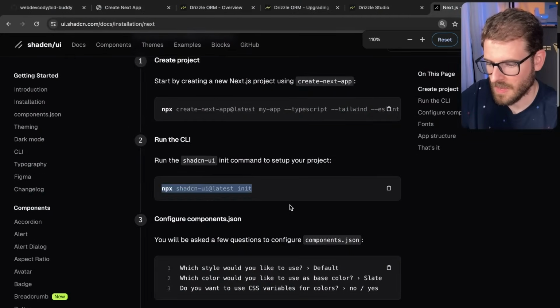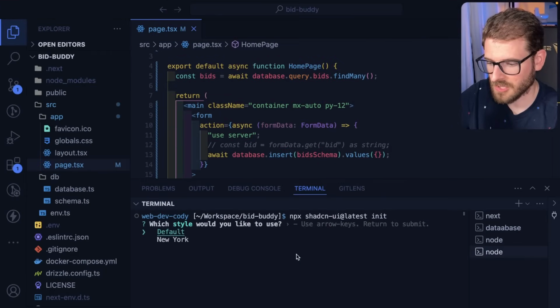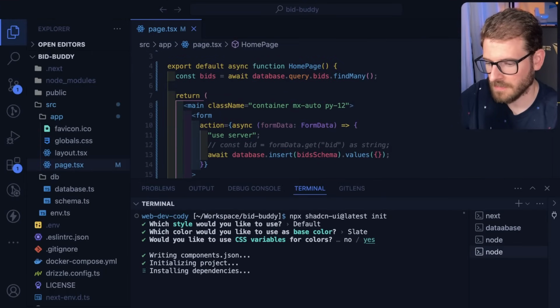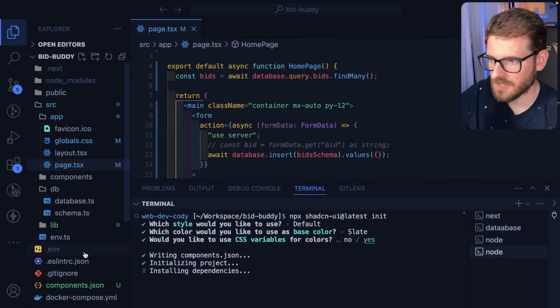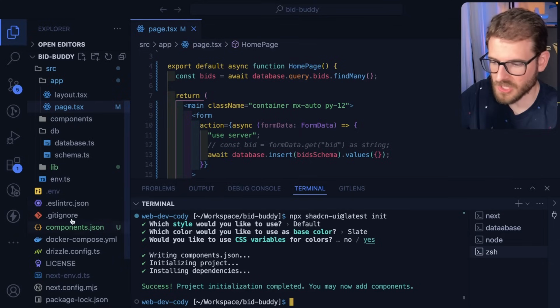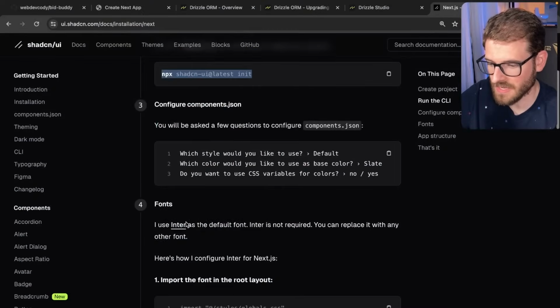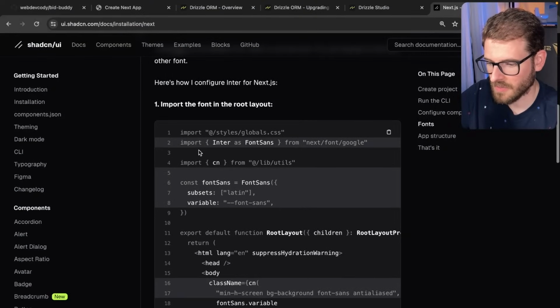All right. And then it's going to ask me some questions. Let's just go ahead and say use the defaults for everything. Why not? And that's going to set up some files for us. We got a components JSON file. We have some library files. And we also have some global CSS. Let's go over here and follow this approach as well.